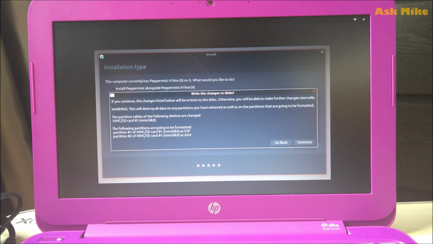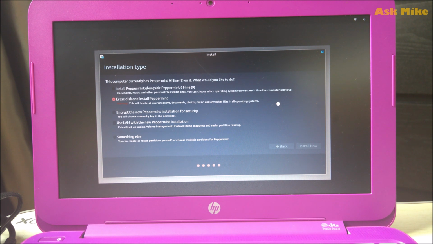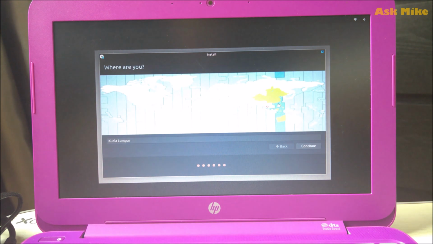What happens here is there will be partitions on your eMMC card: one of them will be the ESP, which is the boot partition, as well as the EXT4 partition, which is the OS and storage partition. Once you're okay with it, just continue. The installation will take a while. Once the installation finishes, you should be booted into Peppermint OS nicely.